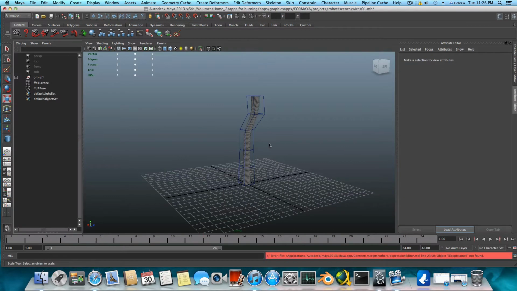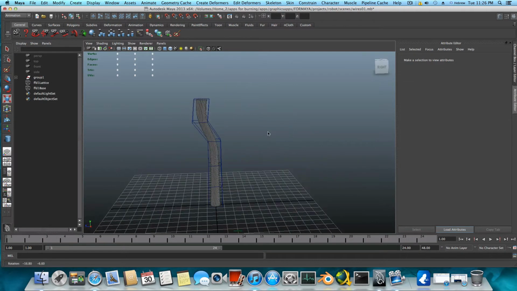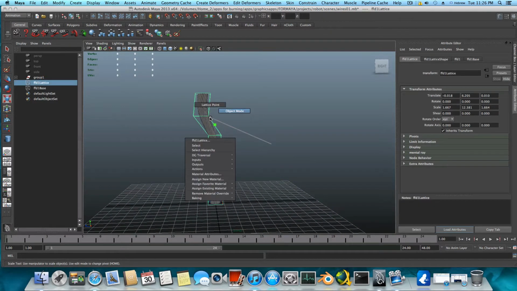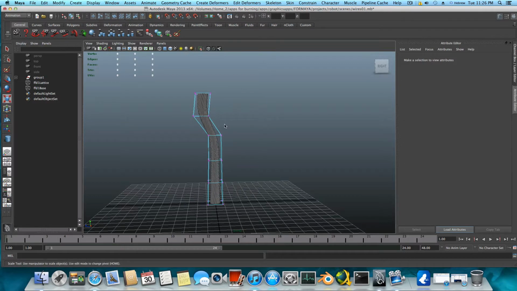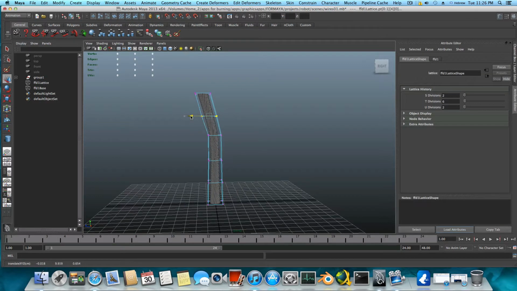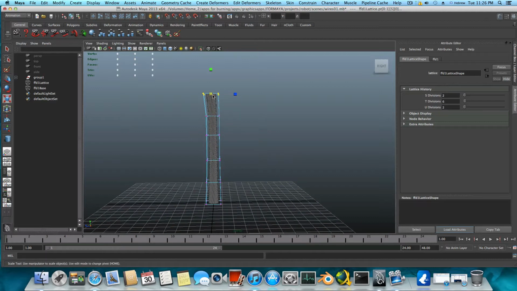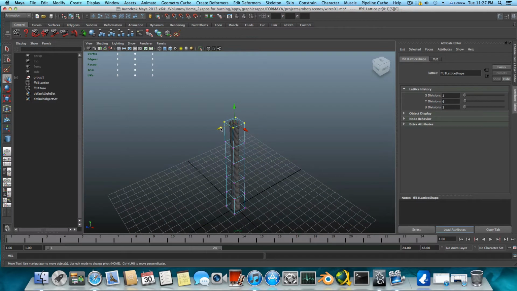And okay, so somewhere it looks a little bit different, but let's just straighten it up like so. Okay, and maybe we'll scale this a little bit, and also these. Great.